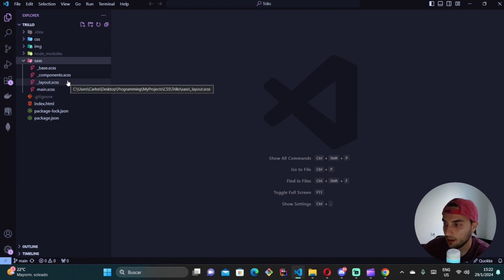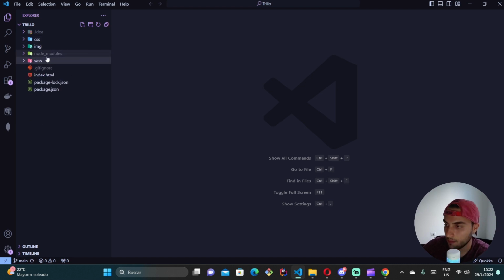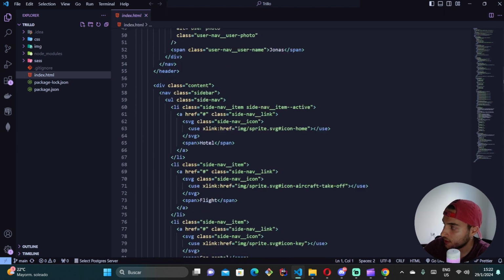I don't want you to focus on that right now. It's simply a library that we can use to build CSS files in a more organized way, but I don't want you to focus on that right now. We also have the so-called markup, which is the HTML file.